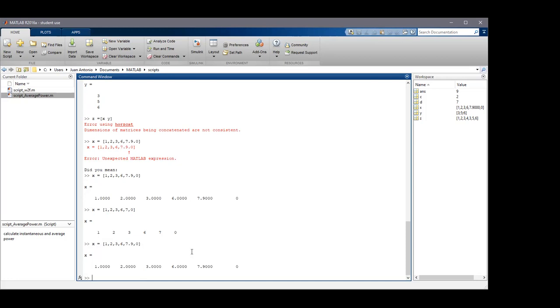Let's look at another example where you can manipulate arrays in specific ways. There's another special function called the ones function, just like you have the rand function, creating random numbers.